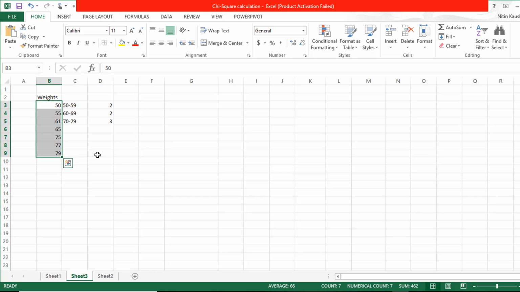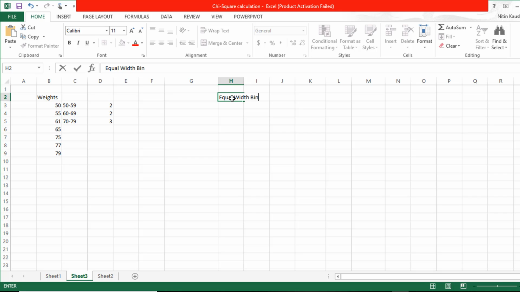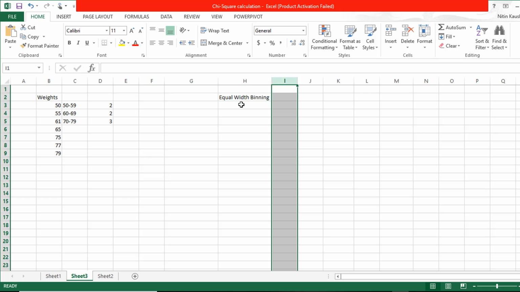So as I told you earlier, I will be explaining two types of binning. One is equal width binning. Let me explain this equal width binning first. In equal width binning, we divide the data into x number of intervals. Let me take a sample here.